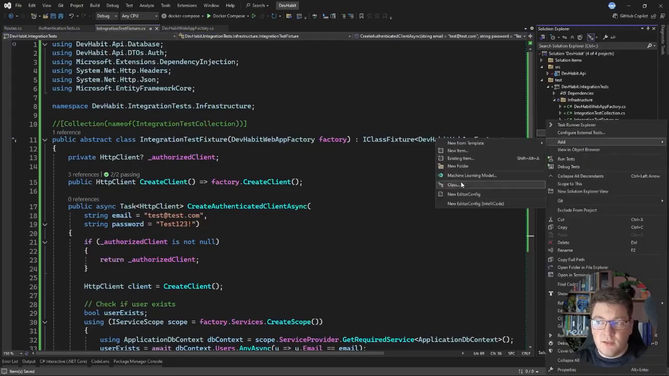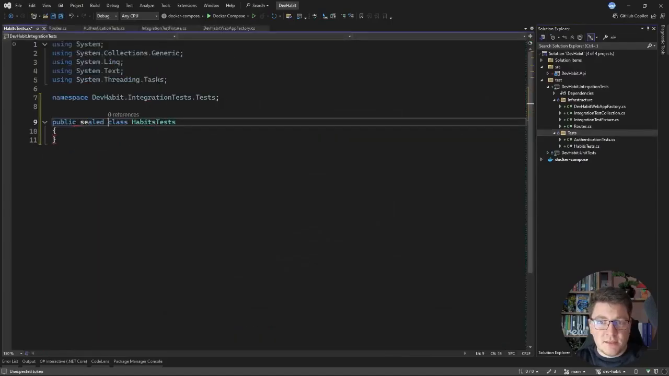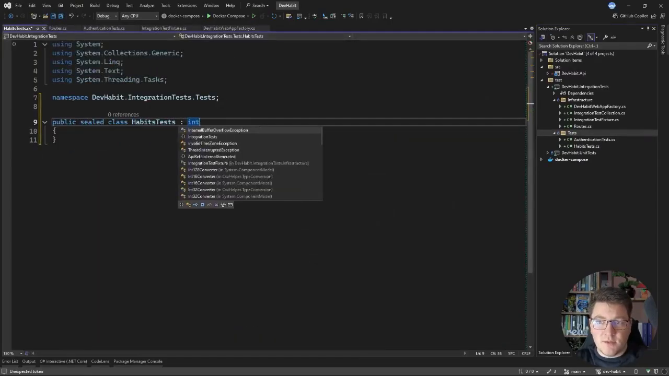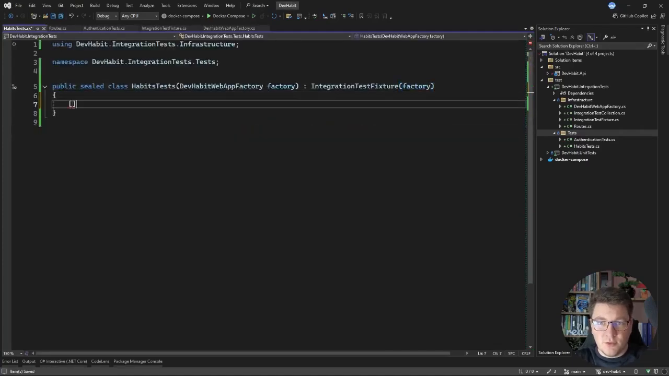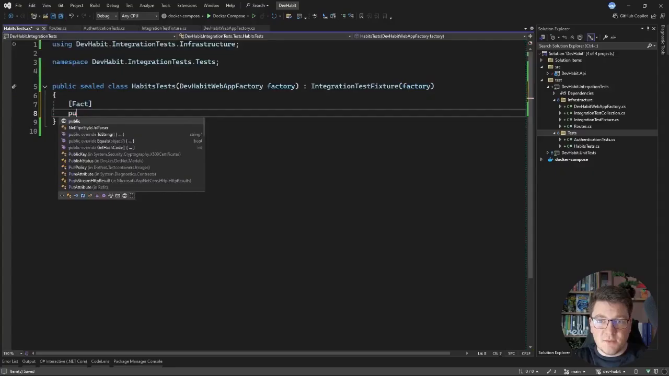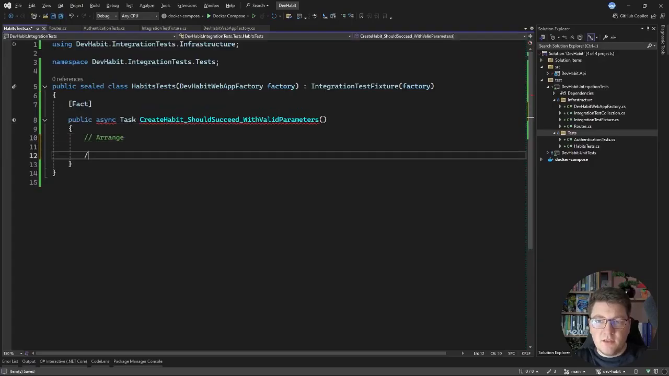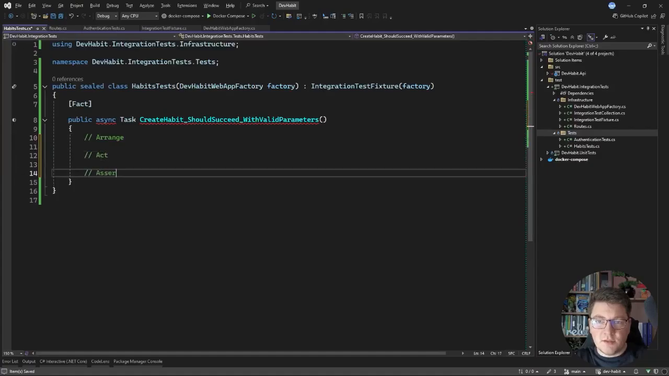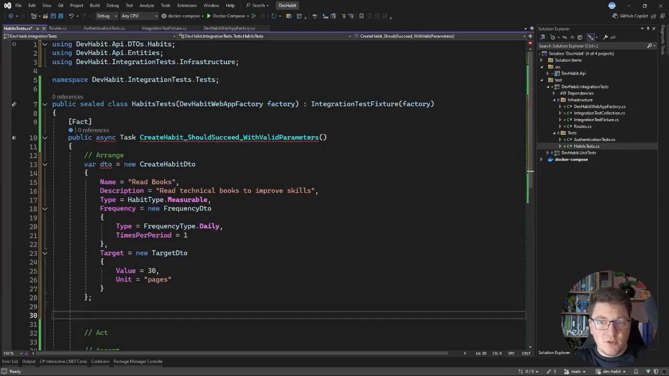So let's go ahead and create a new test class. I will call it the habits tests, and let's again implement our test fixture. So I'll specify the integration test fixture. We'll define the base constructor, and we can go ahead and create our first test case. I just want to test the happy path. Let's say create habit should succeed with valid parameters. Again, I'll specify the arrange, act, and assert format, and I'll create a valid DTO instance. You can grab it from the unit test that we already wrote in the previous lessons.